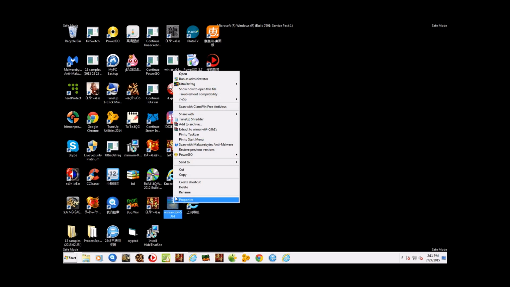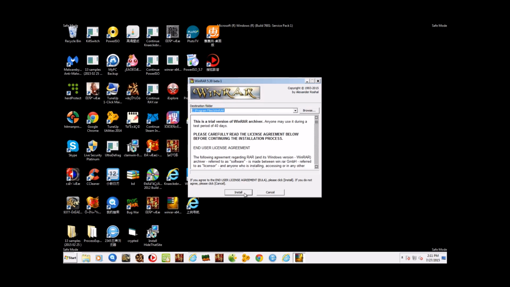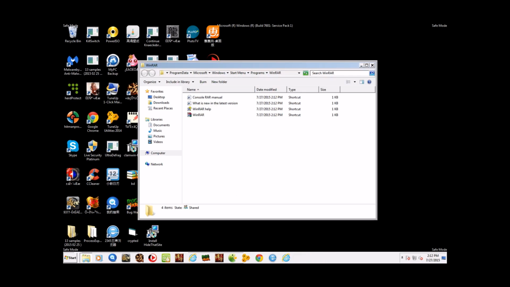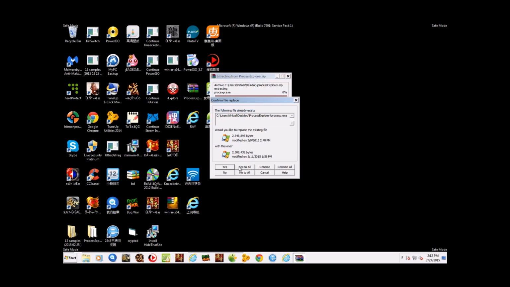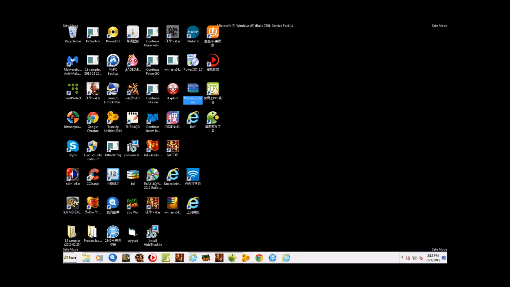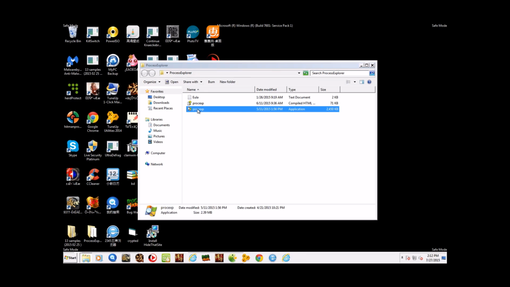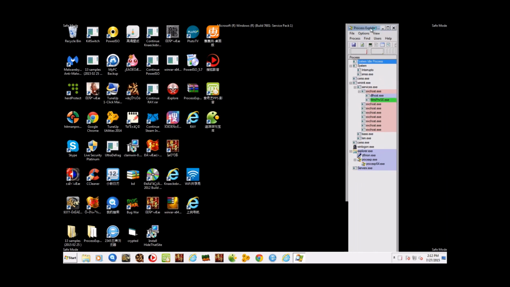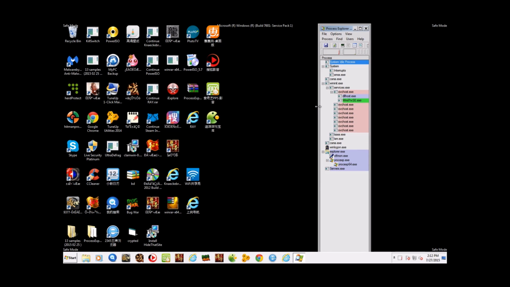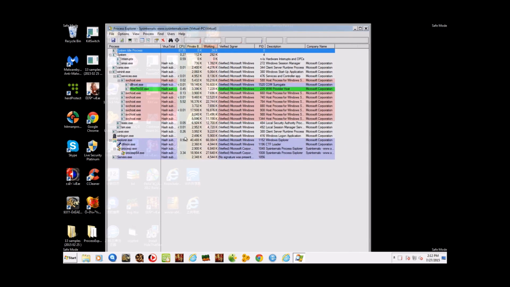Alright, let's try this again. There we go. Okay, so here is our Process Explorer. Alright guys, so let's check this out and see what we got in the system.